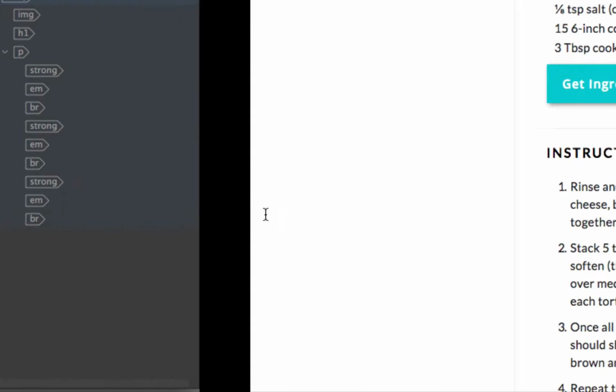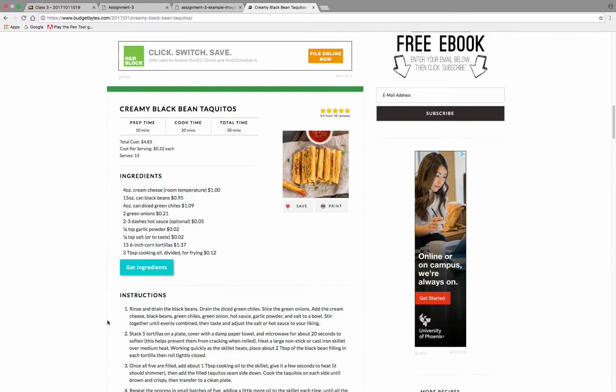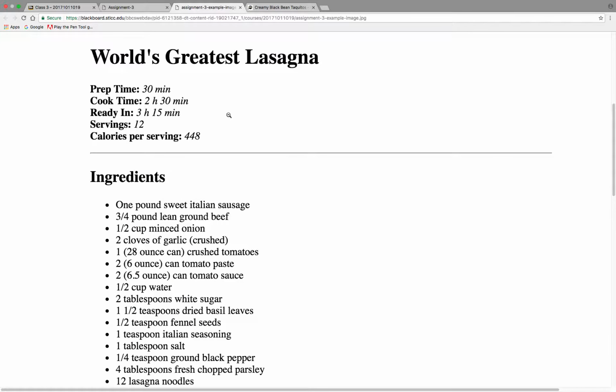What's the next thing? Yeah, so how do we create a line across the page? HR, right? Horizontal.